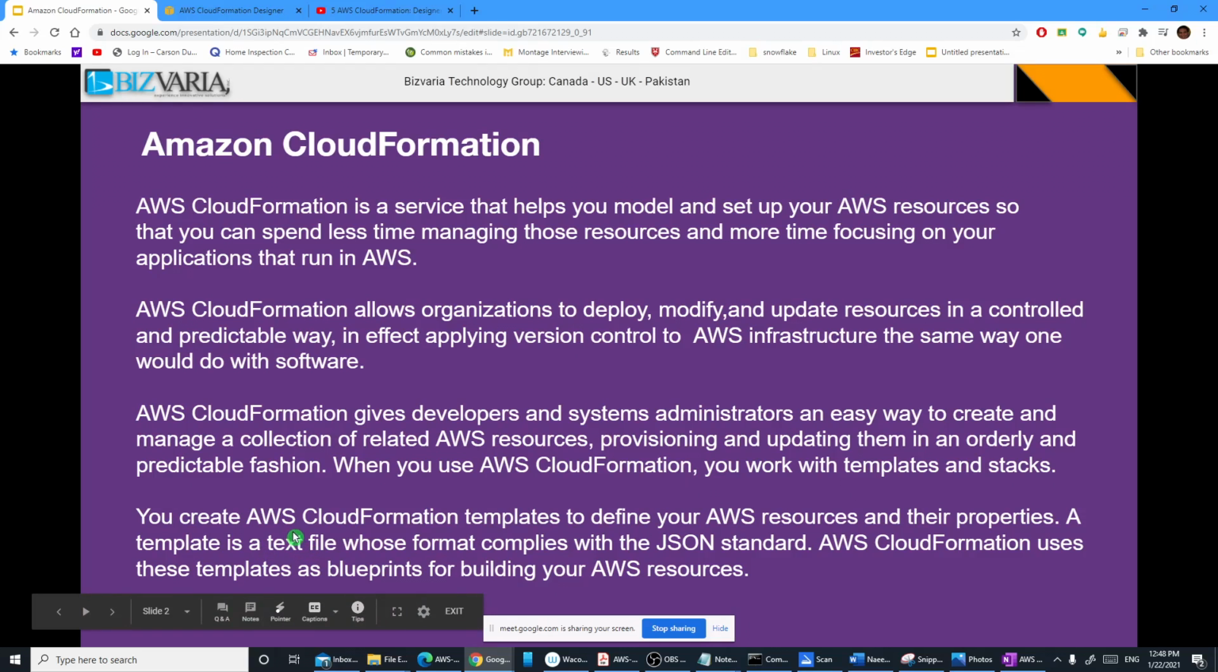You create AWS CloudFormation templates to define your AWS resources and their properties. A template is a text file whose format complies with the JSON standard. This is the language they use to write this code. AWS CloudFormation uses these templates as the blueprints for building your AWS resources. So let me show you how.